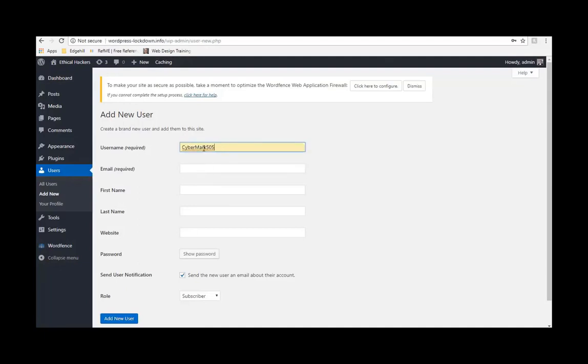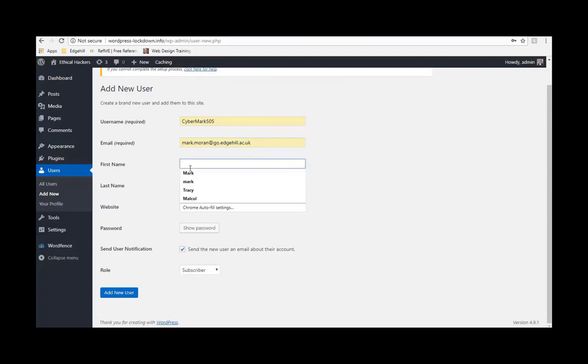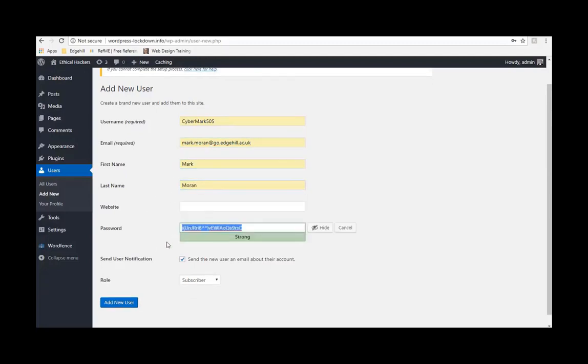I pick a name with a number to make the username hard, get rid of the admin. Email. Any hackers watching this, feel free to try and hack the website, because I'll be changing it straight away. That's it. A hard username, a strong password. Make sure you give it the role as administrator.